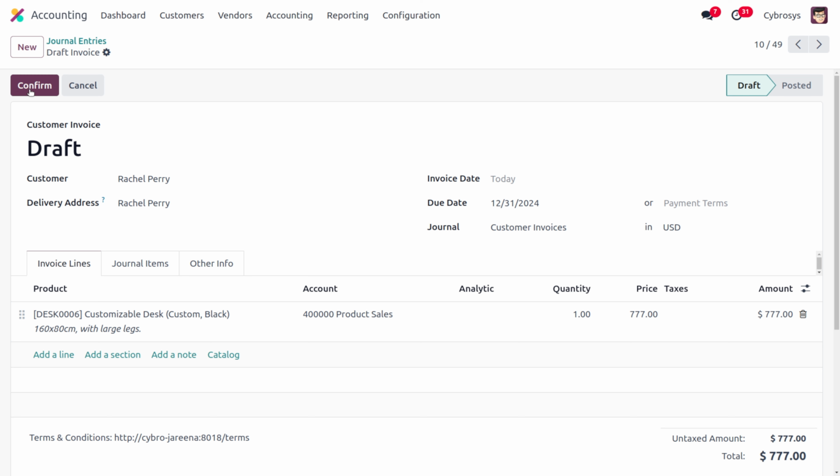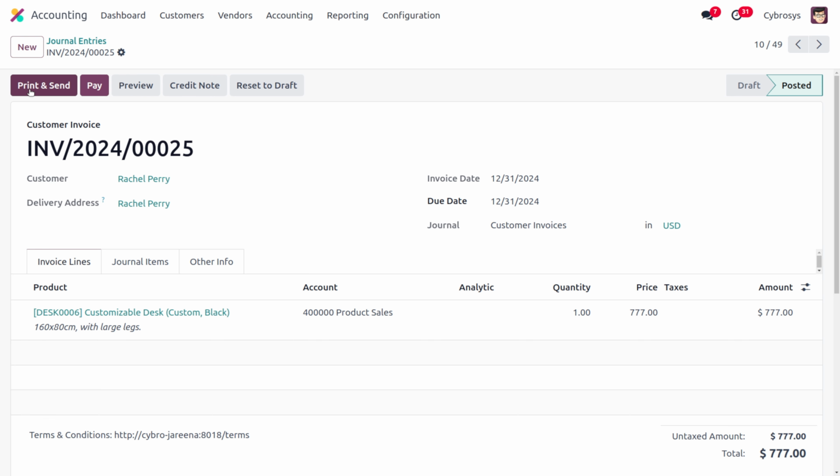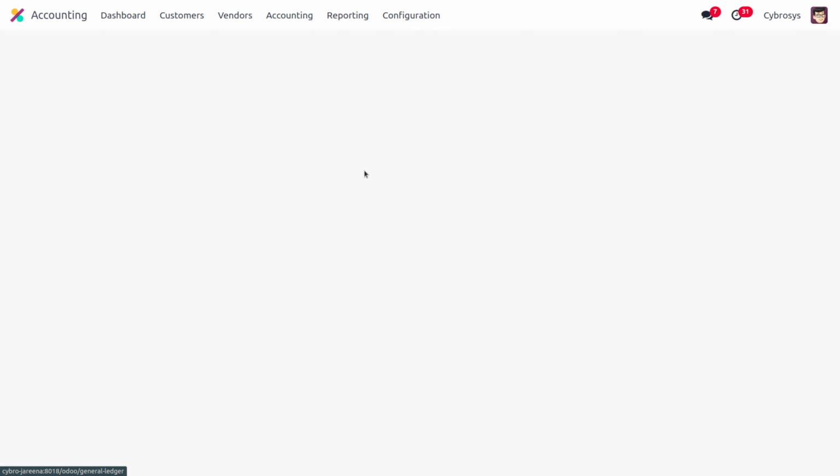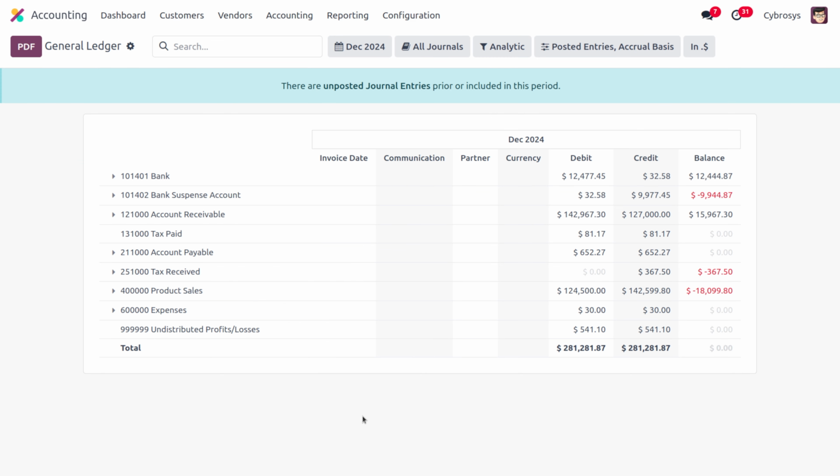Now let's confirm this. As I just confirmed this, currently you can see it's in posted state because of the reversed entry, and we have updated the price over here. If you want to find this under the reporting, it is easy to get that. As you move on to the reporting, under the general ledger, we can easily identify everything.